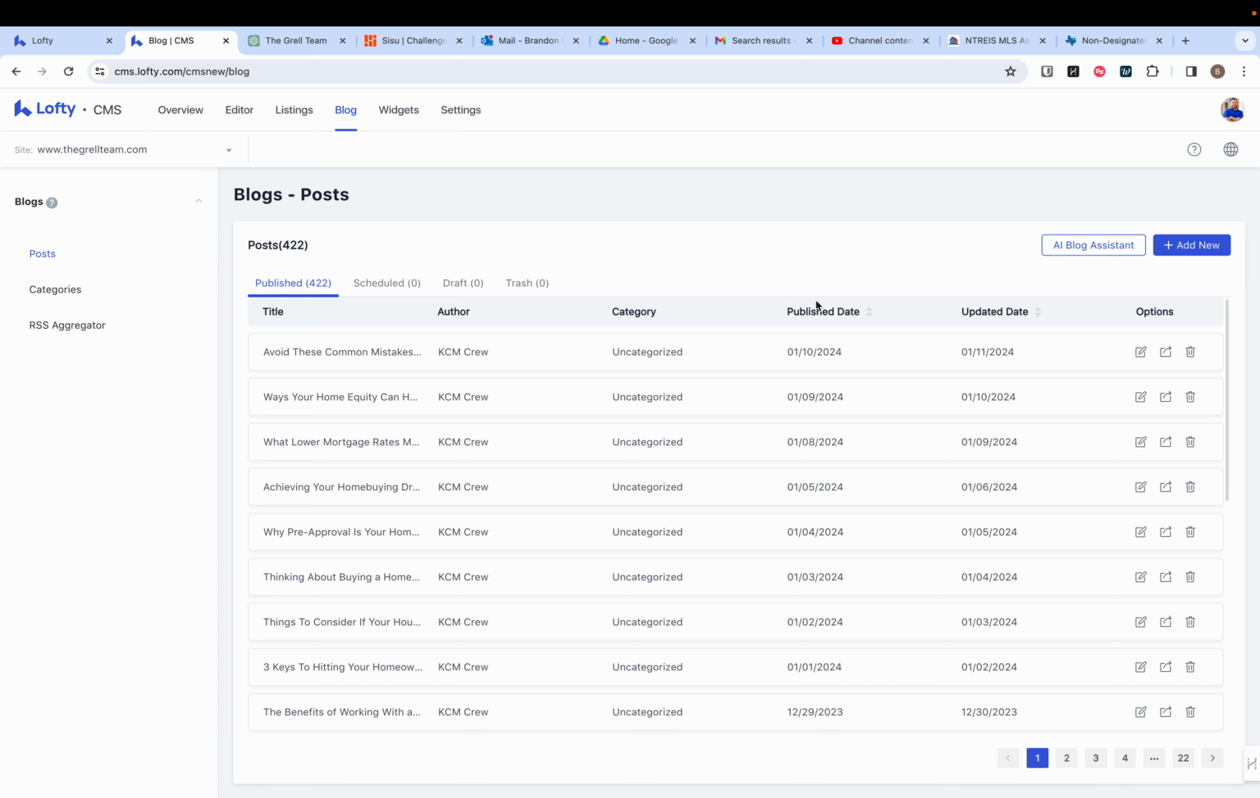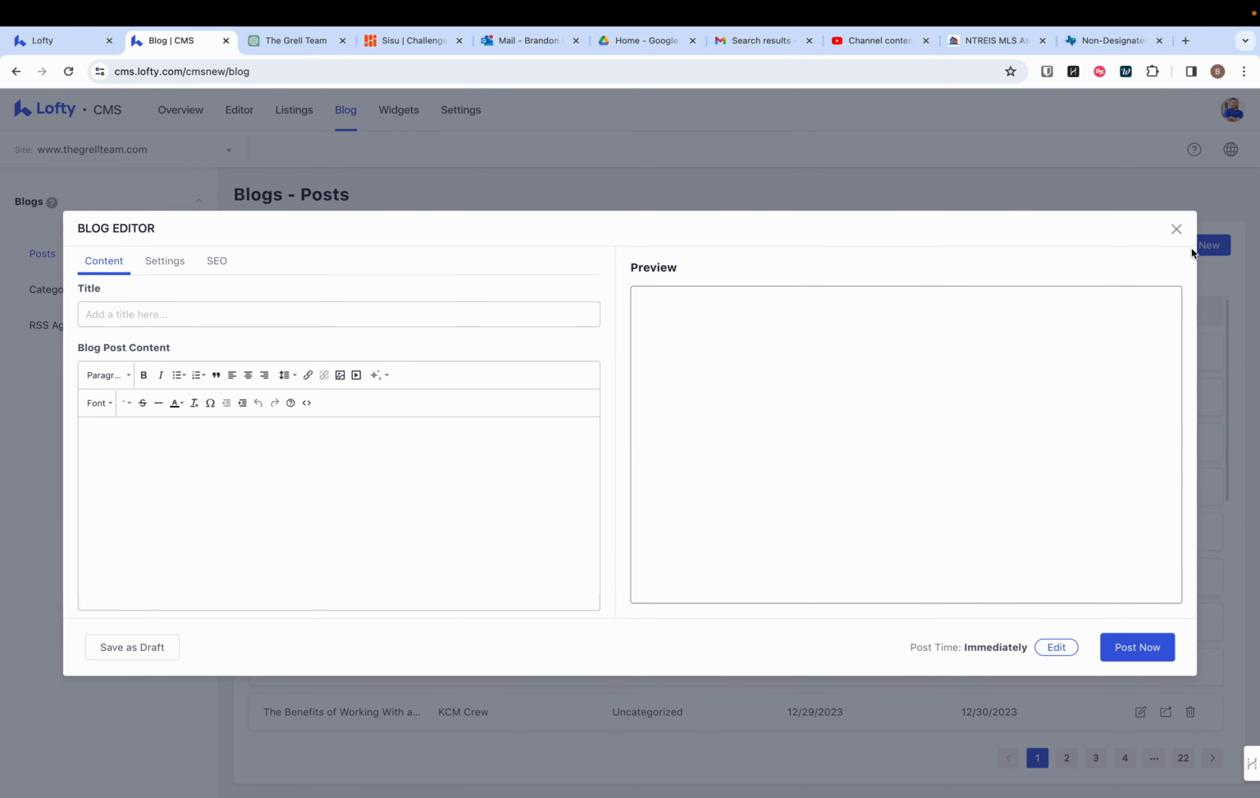Now, if you're just going to create your own blog post, over here on the right, you're going to hit add new. On there, you are going to add in a blog title and then go ahead and add in your content. Now, as part of the content, you do have the ability to add in both pictures and video.